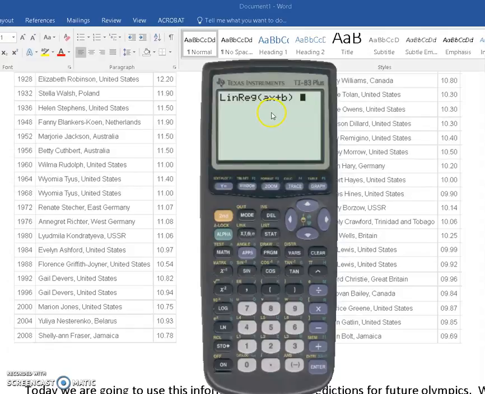And we want the X values to come from list 1. So I'm going to type in list 1. And again, that's second L1 and then comma. The second thing that the calculator wants is where it is getting its Y values from. And so that's from list 2. And so I'm going to go after the comma, second list 2. Now I could press enter here, but what I want to do is put in another comma.